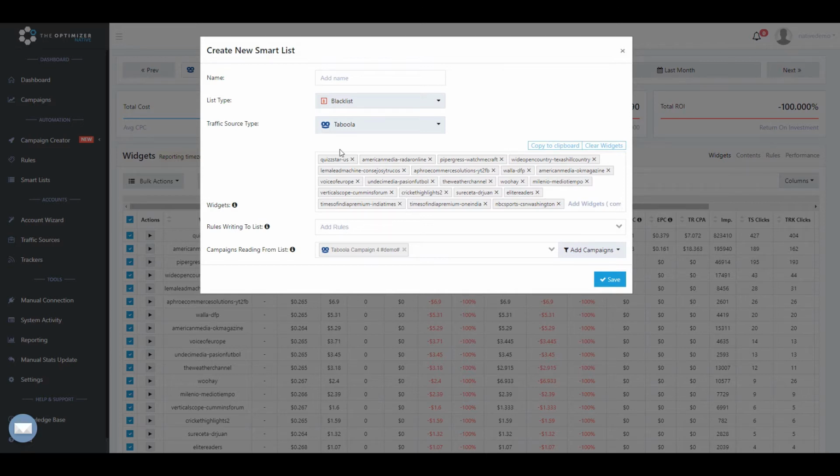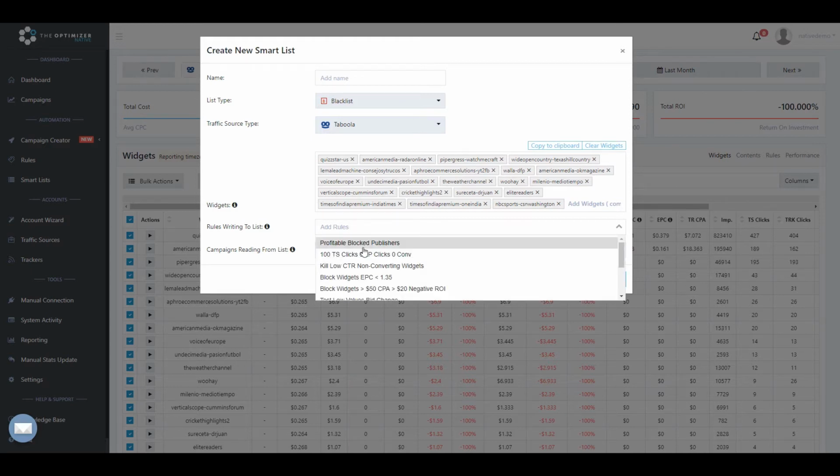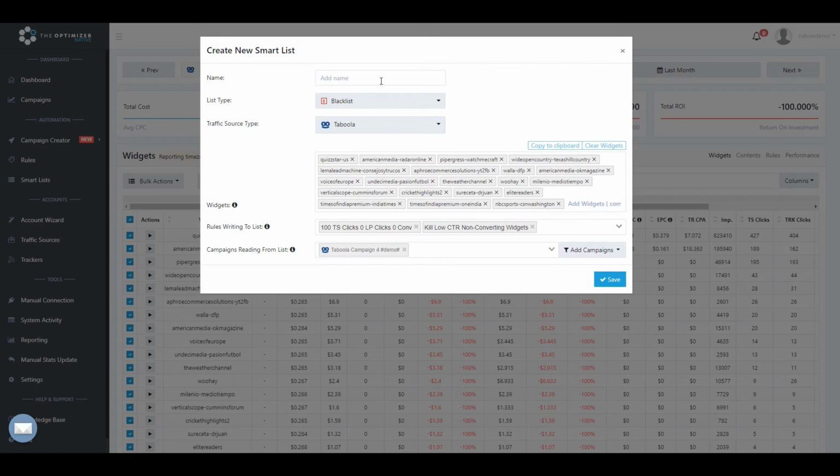As you may see in the Smart List creation screen, the system has automatically inserted the selected widgets or sites in the new list. Now, before saving this list, all you have to do is to give this new list a name, select the automatic rules that you would like to populate this list, as well as add any other campaign you would like to use this list on.